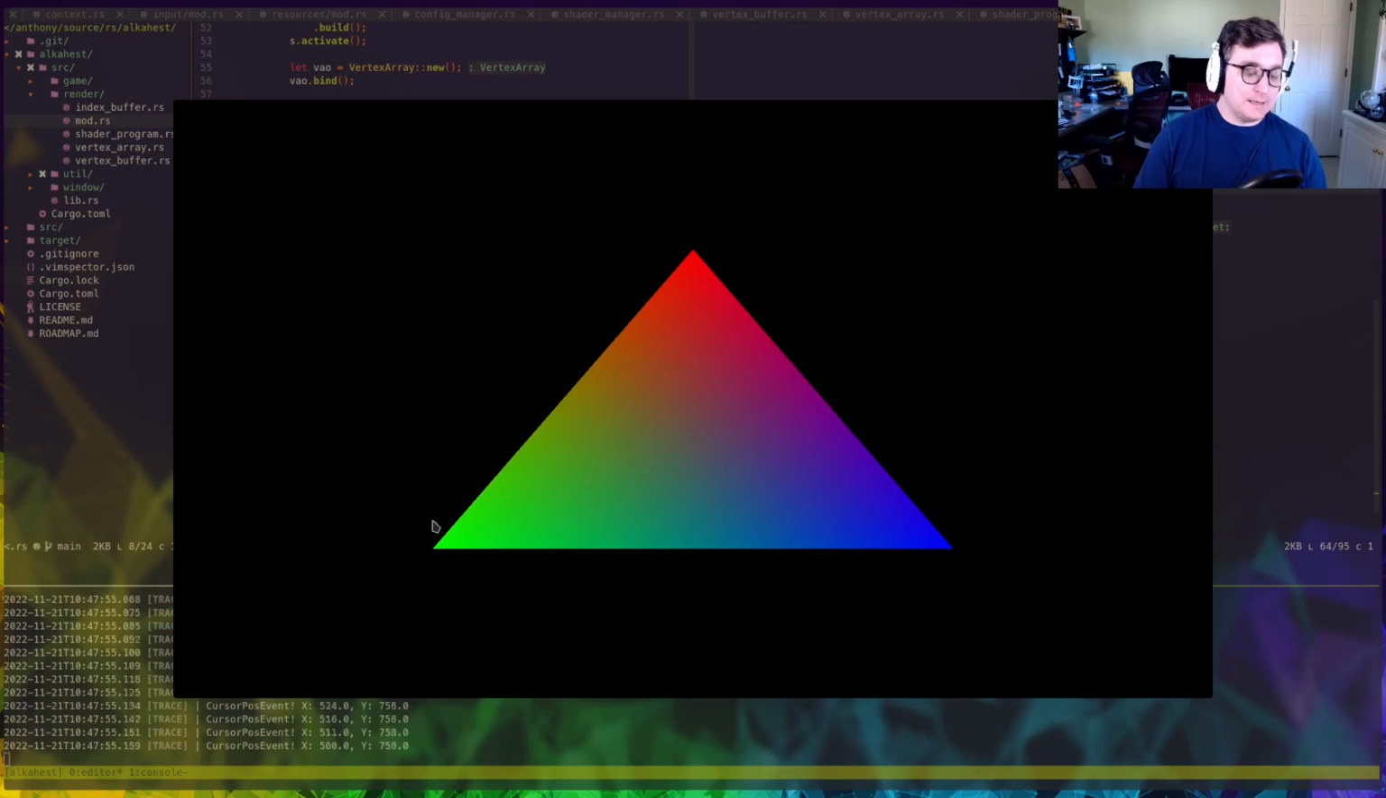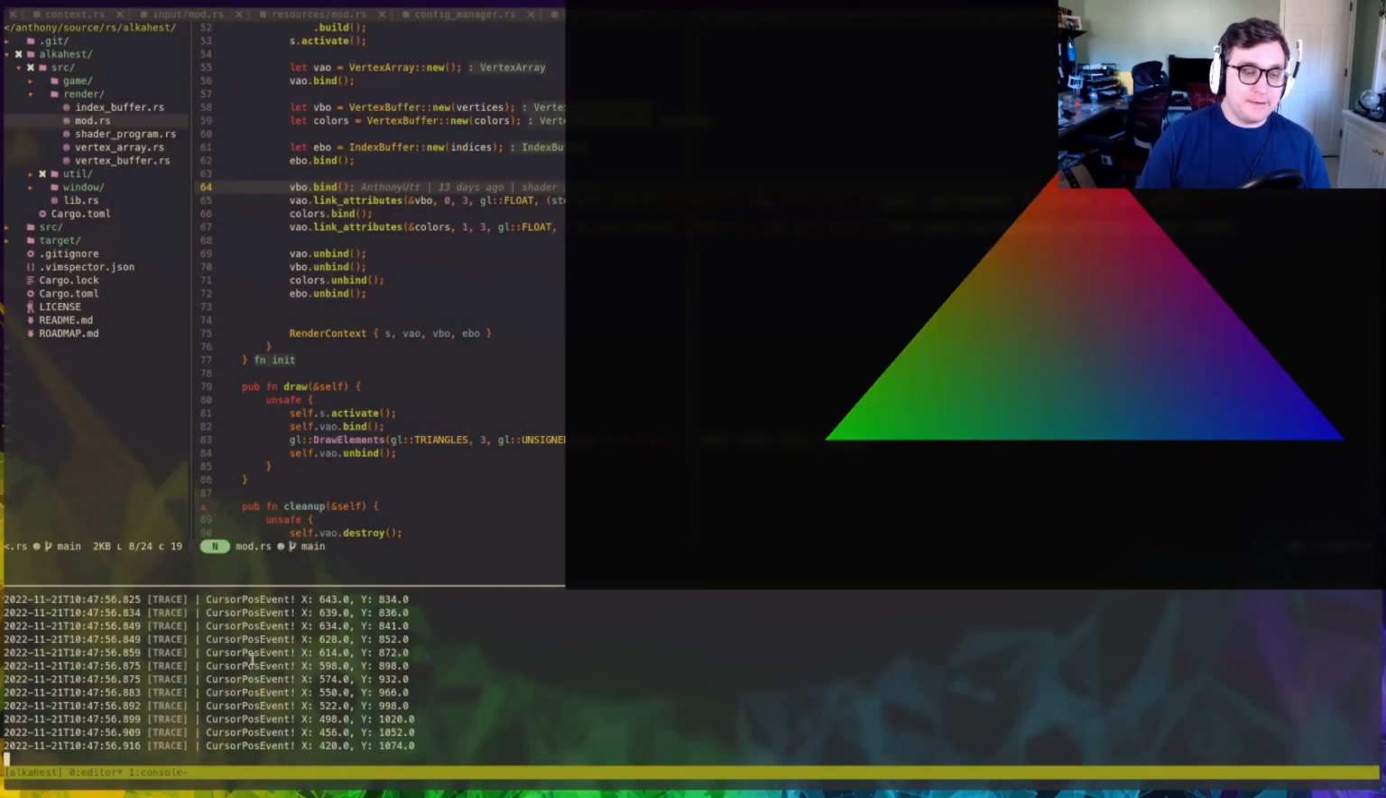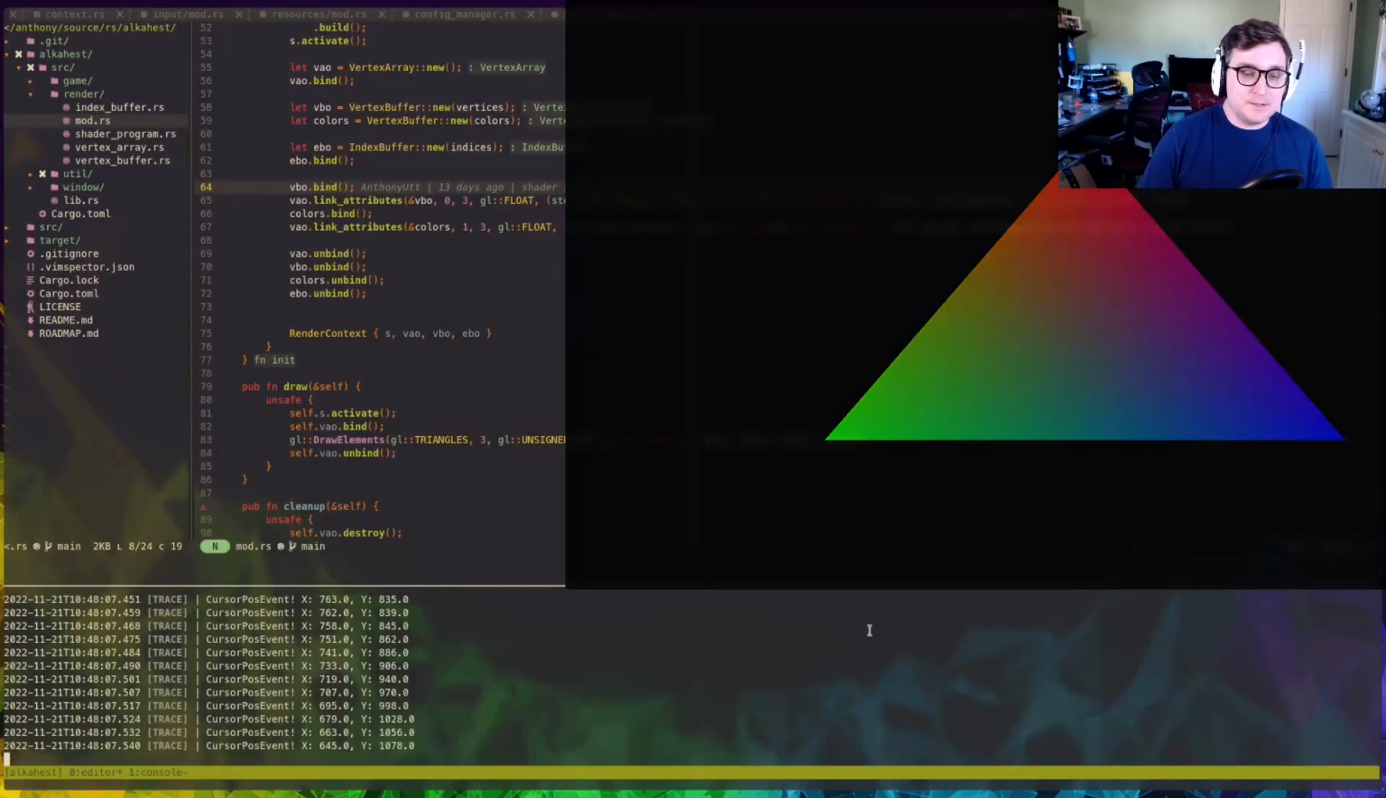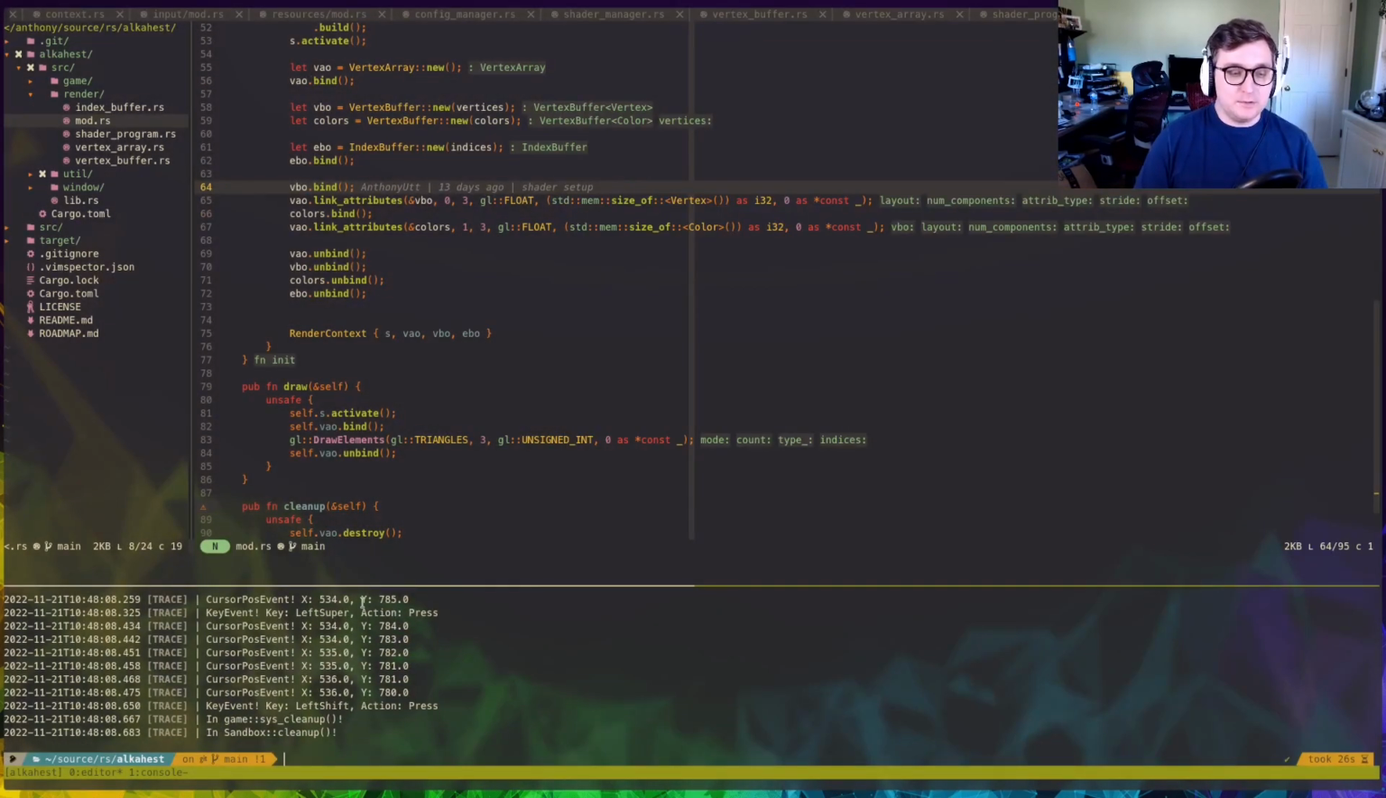Yay! And actually, you guys can see we have events, or input events. I can click, scroll, I can type. Yep. So yeah, that is pretty cool. And then when I exit, you can see we called syscleanup and sandbox cleanup. Great. And yeah, that's pretty much the current state of the engine.